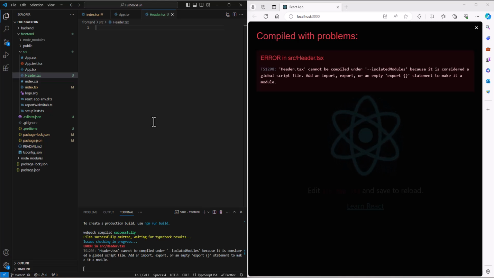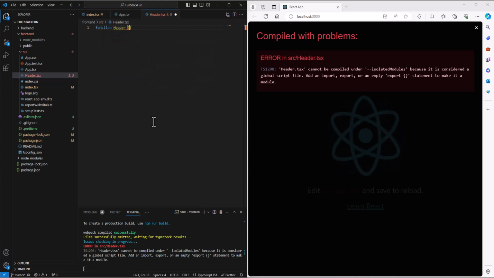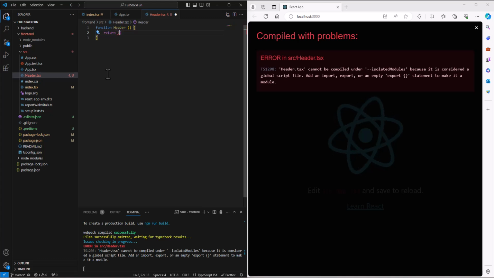But let's say that this header is going to consist of, first of all, I'll call it function header, opening curly brace, closing curly brace. And then what's going to come out of this in the end? Well, first of all, I'm going to need to return something. So right now, we'll just return nothing.